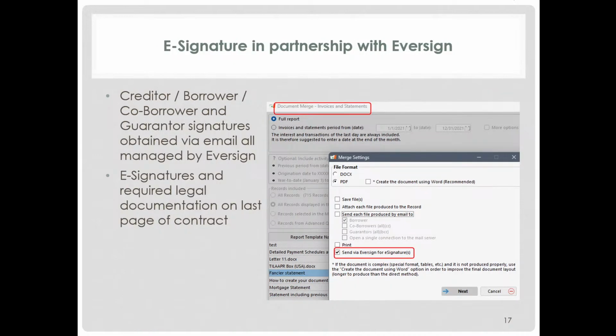We now have the e-signature in partnership with a company called Eversign. I believe they're based in Germany. You subscribe to their service. I think it's $50 a month, something like that. And you can send out directly in the merge tool. You can send directly to the creditor, to the borrower, to the co-borrowers, and to the guarantors. You can ask all these people for their signatures. It's all sent out, it's all managed by Eversign. And in the end, you're going to have the signatures on the documents, as is legal in most countries.